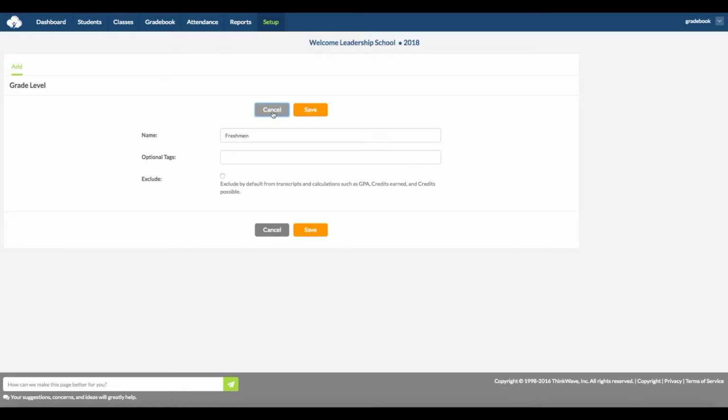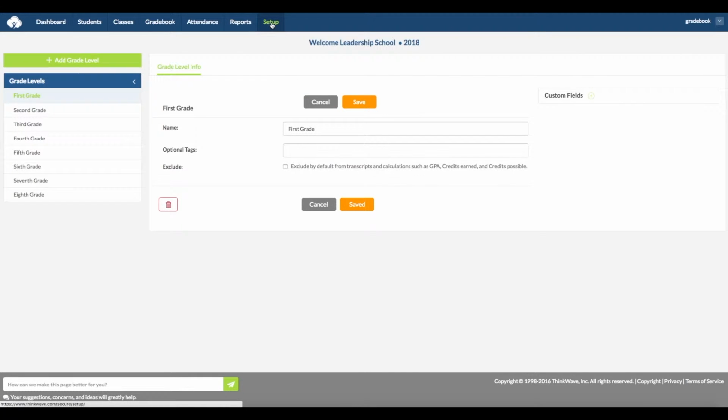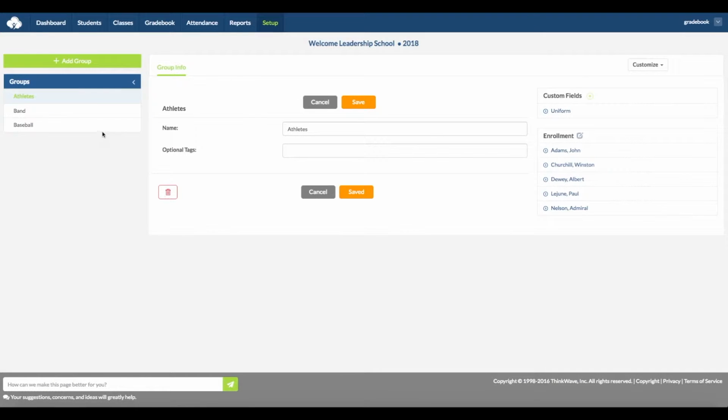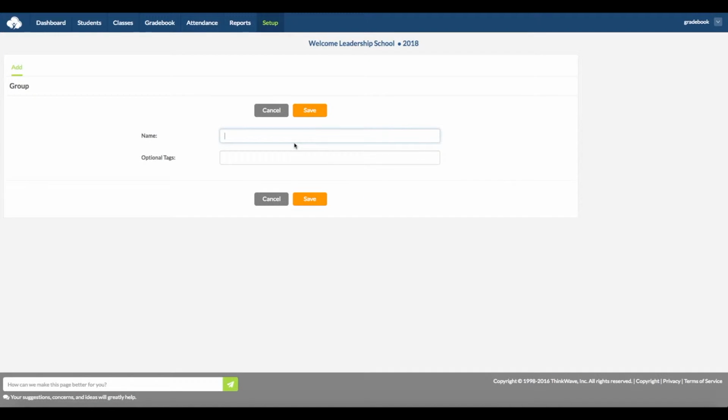Now we'll go back to the Setup tab and look at groups. Groups are an optional feature that you can use to create groups of students. This is helpful in a couple ways. For instance, if you have a core group of students that are all enrolled in the same classes, like 4th grade B, you can create a group called 4th grade B and put all the students in that group there. And when you're enrolling students in courses, you can choose only that group.